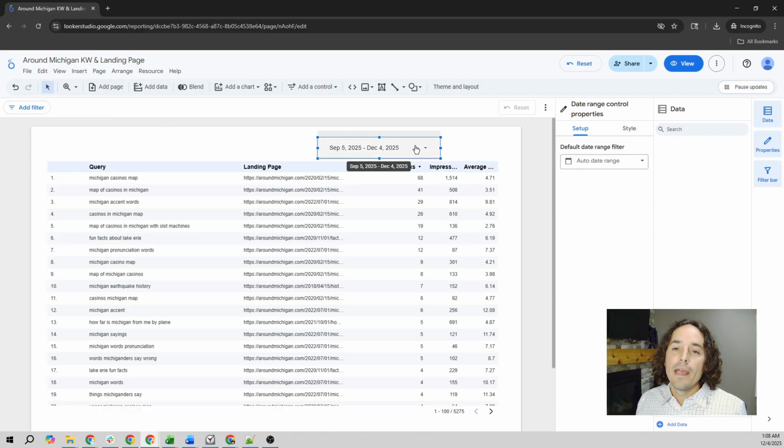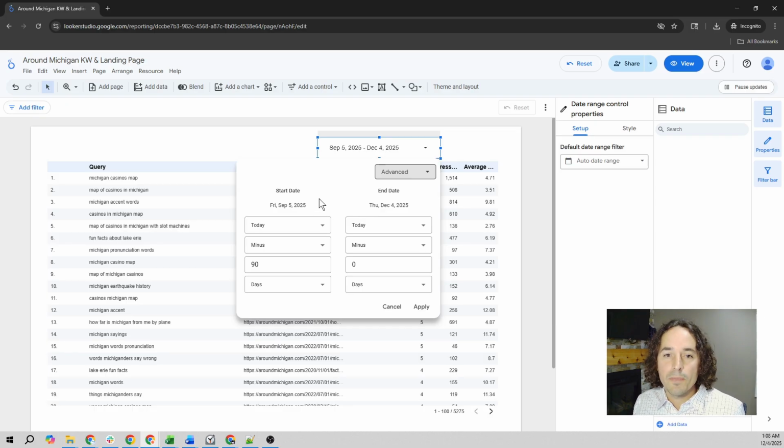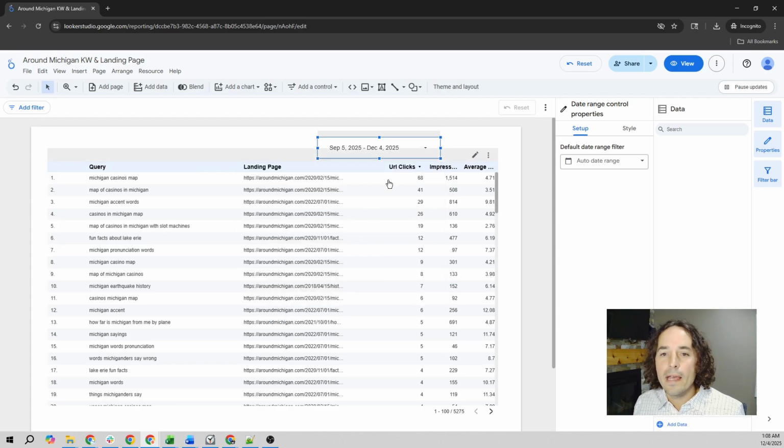So number one, the first thing I did is I went in here and I changed my date range because this site doesn't have a ton of data because it doesn't get a ton of traffic. So I went and set minus 90 days for our date range. So we go back 90 days, we've got 3 months of data, hit apply, and if you saw the initial report here, the numbers were a lot smaller as far as clicks and impressions. Now we've got a bigger data set to work with.